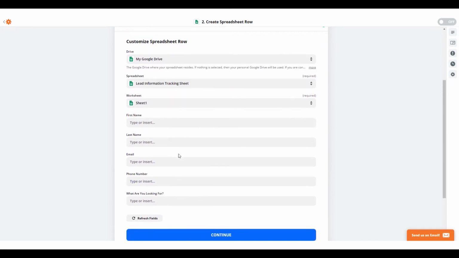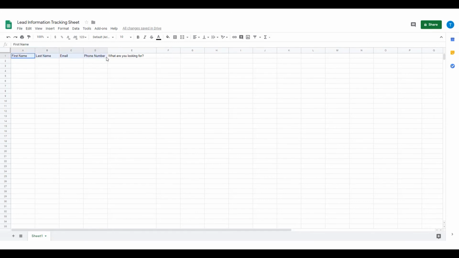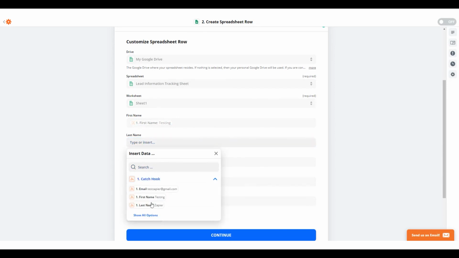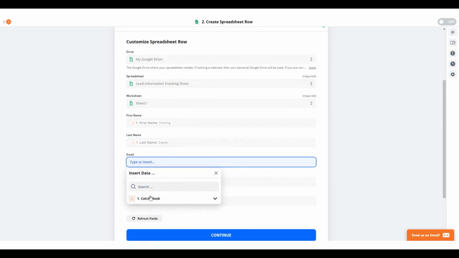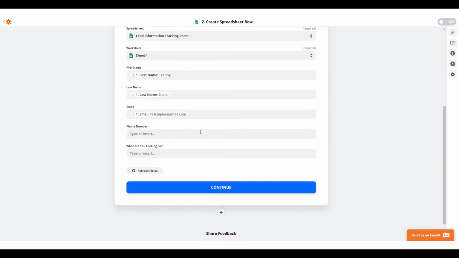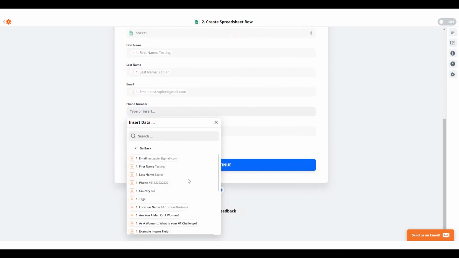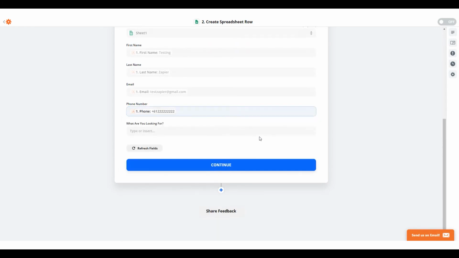Okay, and now what it'll ask us to do is to populate what we want in each field. So these areas here, first name, last name, email, phone number, what are you looking for? This is exactly what these columns are that we set up beforehand. So all we do is match up under catch hook, first name, last name, and email. Now when we get to these two fields, phone number and what are you looking for, we need to press one more button, which is to show all options. And now this shows all the different options of what was collected for that lead.